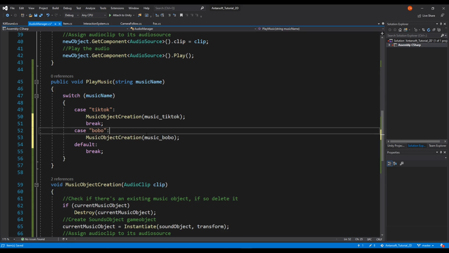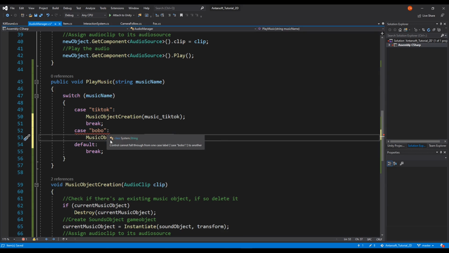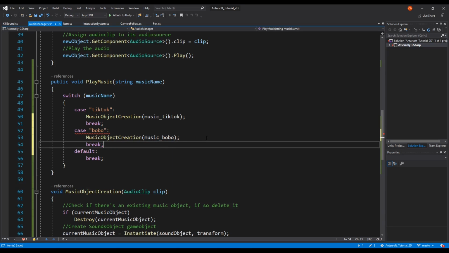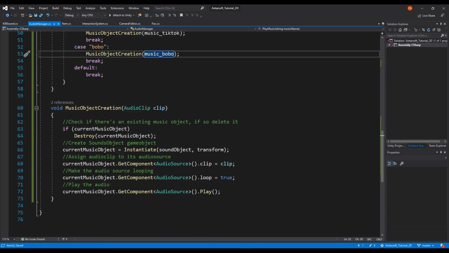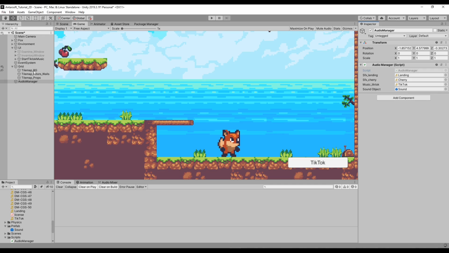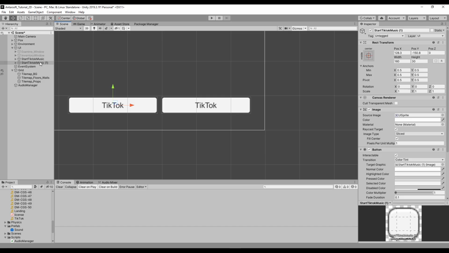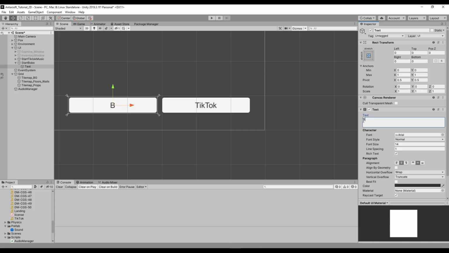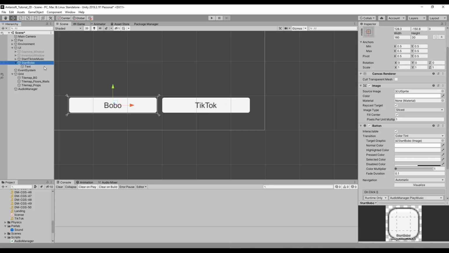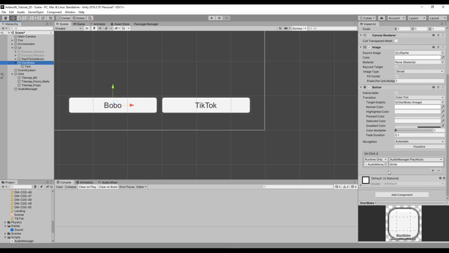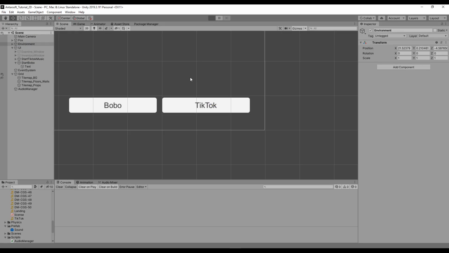Let's create a reference for our boo boo sound. Make the break and we can call it in here. So let's have another button that plays that second music. Tick tock, and start boo boo. Let's go boo boo. It should call this same method but give a different parameter. Okay, let's give it a test.